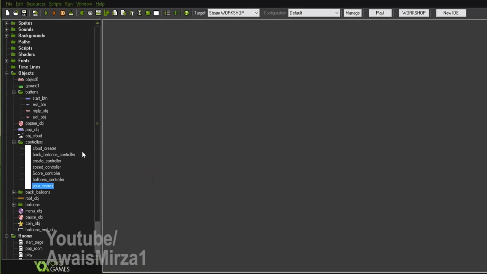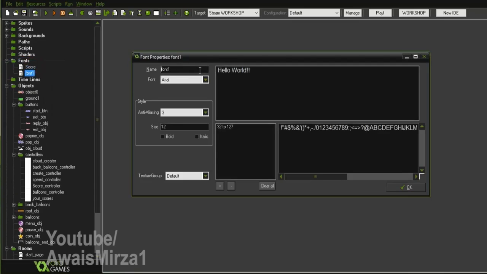Okay, click on OK. But before that, in the end screen, I want to create another font. All right, so for creating another font, we need to right click on font, create font, and I'm going to name this font your score.